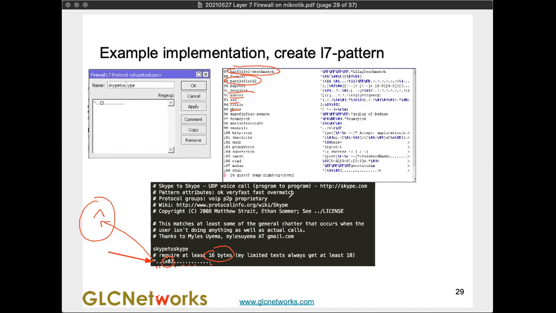Okay. So as you can see, it starts with this, and then here's the pattern. How do I know the pattern? Well, you need to be very good at protocol analyzers. So you go to Wireshark and analyze the traffic between two hosts, from host to the server, and then you check what is the pattern there, and then you create your own layer 7 pattern.